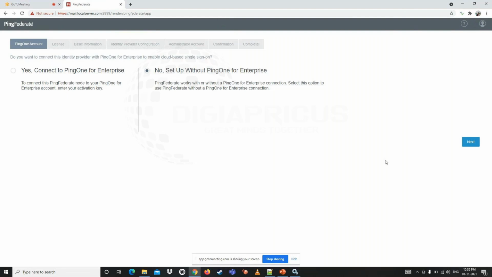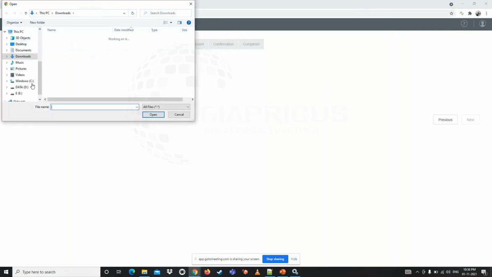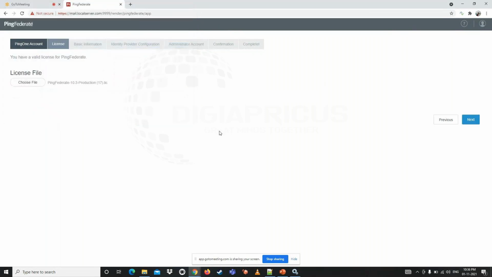Okay, so PingOne is a totally different tool actually. Okay, yeah, click on next. So you have to give the node and then click on next. So here, as I already downloaded that license file, right? So we need to choose that file. Because if we don't have the license, we can't proceed. So choose the file which you have downloaded. Click on that license file and then click on next.